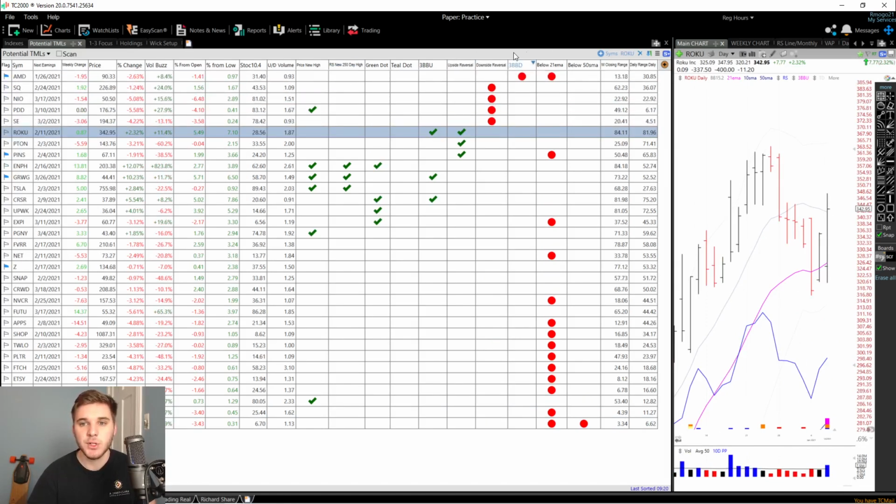And if we're seeing some distribution, I want to keep track of downside reversals, three-bar breaks down, and any stocks that are crossing below those key moving averages. So that's a brief summary about how I use this watchlist right here. I think it's very useful and helpful in order to keep track of the market leadership and how they're performing.